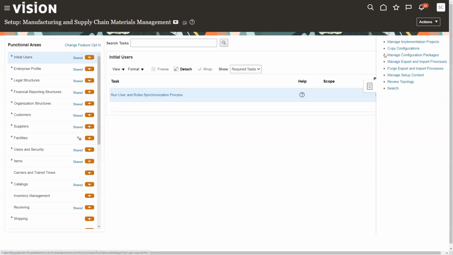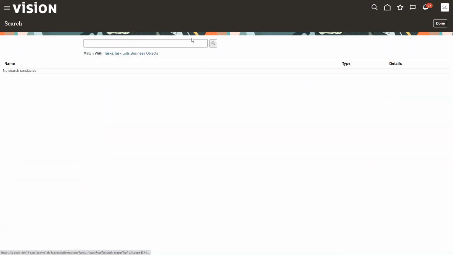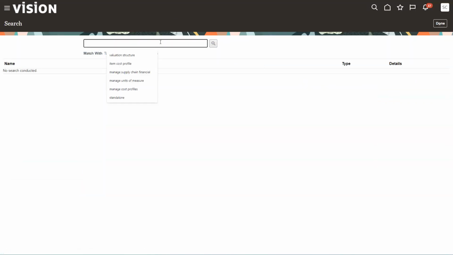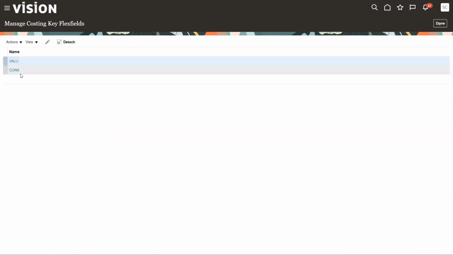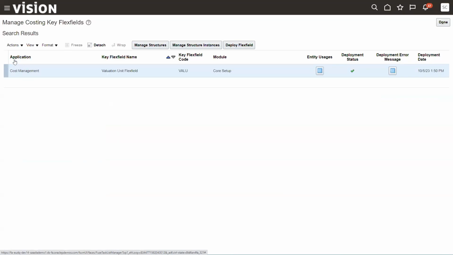To get there, we'll go into setup and maintenance. Again, we'll go to search, and it's going to be costing key Flexfields. Manage costing key Flexfields. Now there are two values in this instance. This one is for consignment, and there's really nothing in here. I haven't set up any valuation structures for consignment inventory. But this is the regular value inventory, so we're going to go ahead and click on this.